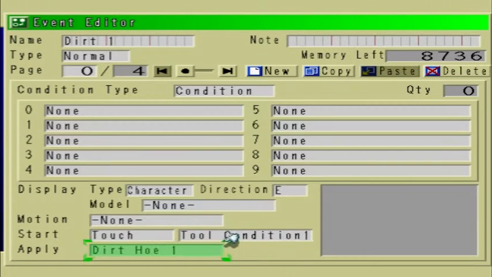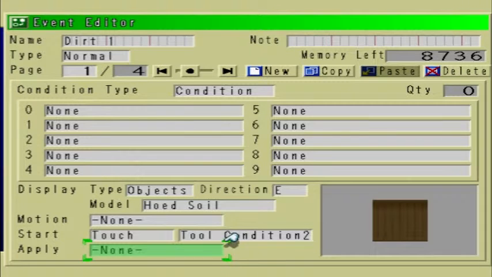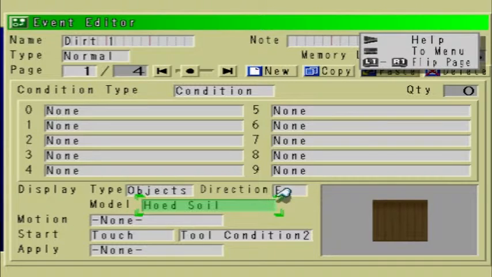And if you do, then the dirt variable is going to equal 1, which means that it's going to change into this, which is page 1 out of 4. And as you can see on the bottom right, it's a picture of a crate. So when you hoe the soil, it's going to turn into a crate. It's going to go to page 1 out of 4, if that makes any sense.